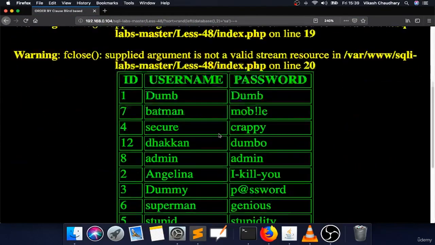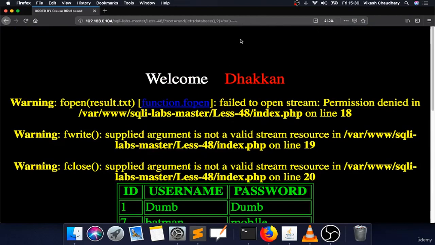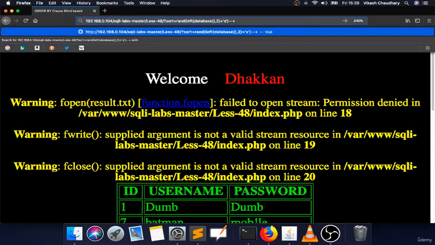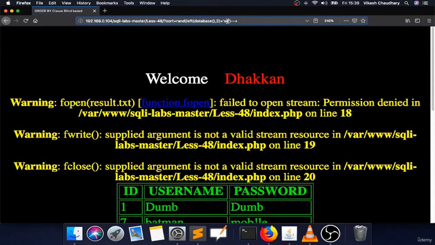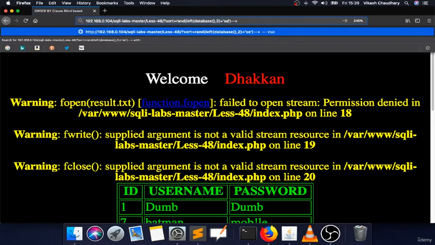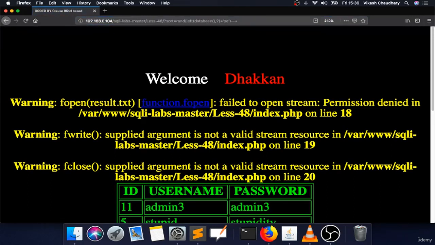You can see nothing is changing. That means A is not the second character. If I try, let's say, B, nothing is changing. If I try C, it's not changing. If I try D, it's not changing. If I try E, it's changing. So SE, we got the second character also, that is SE.